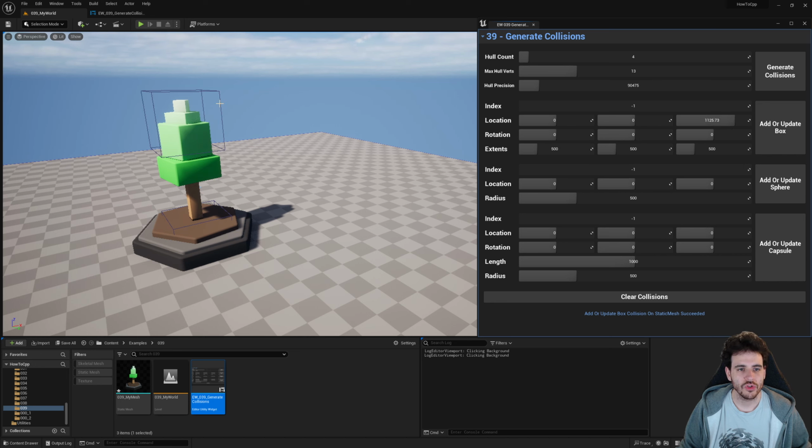Oh, it created a new box because my index right here is still set to -1, so I'm not affecting the first box I created. I just created a new box. So I'm just going to increase my index to, let's say, 0, and now everything I change should affect that box that is at the bottom.